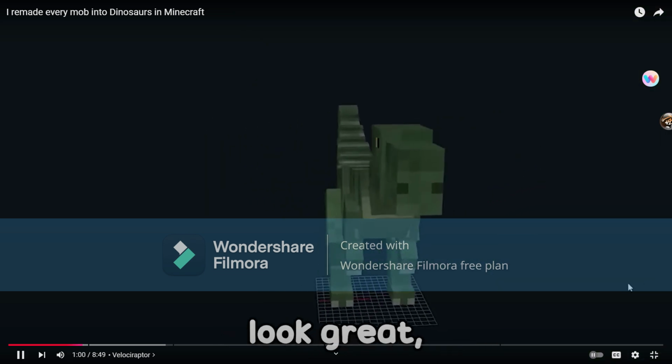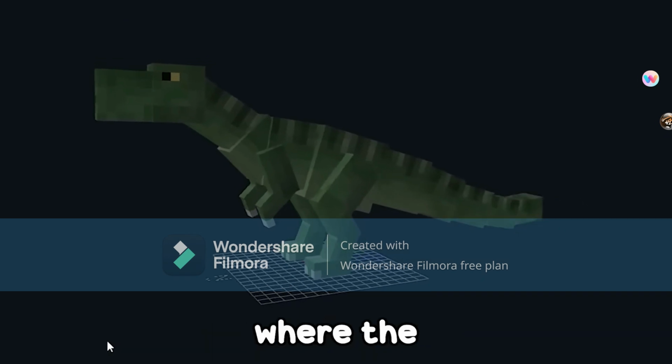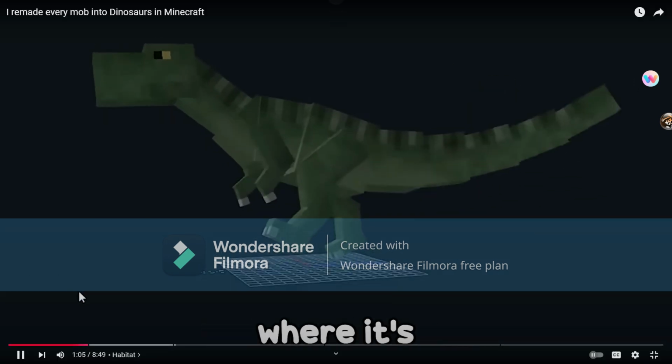And texturing look great, but what's even cooler are the animations. One where the Velociraptor is standing still, and another one where it's walking.